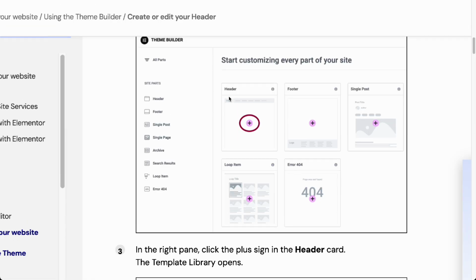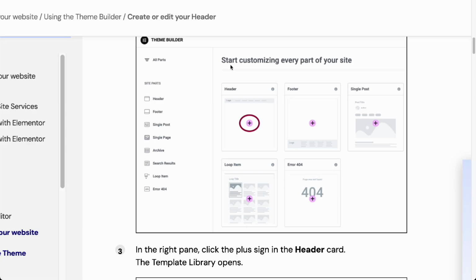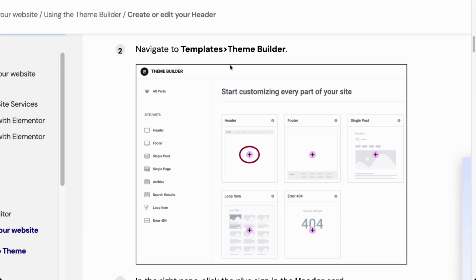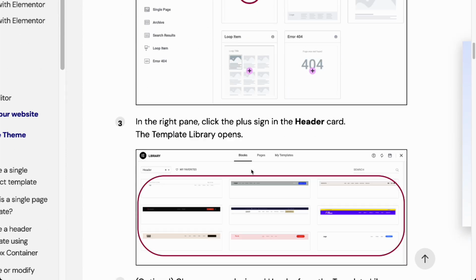So let's head back right here. We have a different type of site title right here from the theme builder because I am not using premium. Therefore, I can't navigate to that section right there. So I'll just guide you through this guide by Elementor themselves. You'll have to navigate to the templates, theme builder, press the header right here.